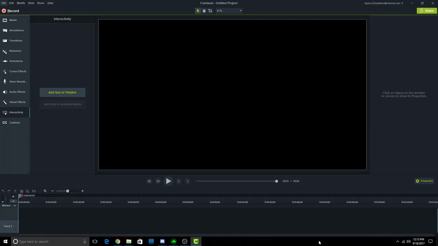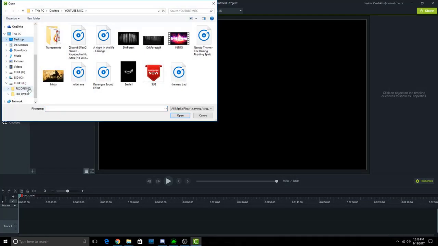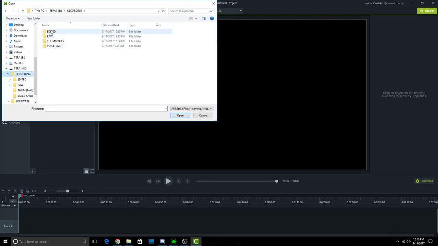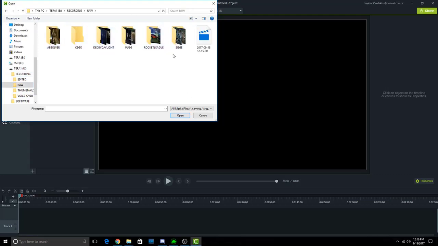So, first thing we're going to go through is how to add media from your home PC. We're going to add something that we've recorded previously into Camtasia, and we're going to go to import media. We're going to go and find where we record all our stuff. I suggest you keep it nice and tidy like this. We're just gonna go grab something easy.